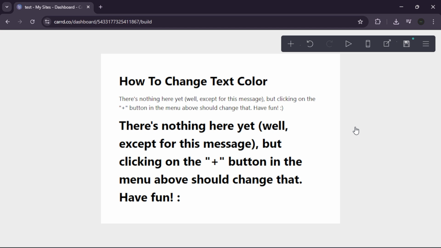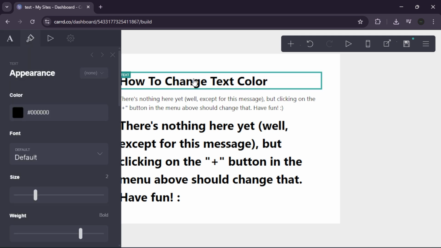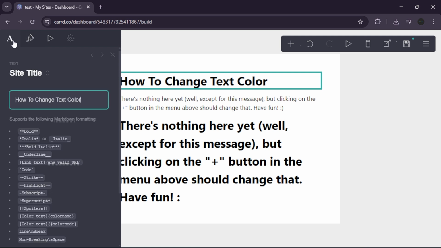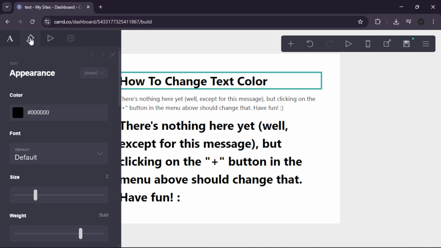To change the color of a specific block of text, you first need to access its design properties. Click on the text element you want to edit to open the settings sidebar. Look for the appearance icon at the top of the sidebar. It looks like a small paintbrush. This is where all the visual styling, like fonts, size, and color, is located.